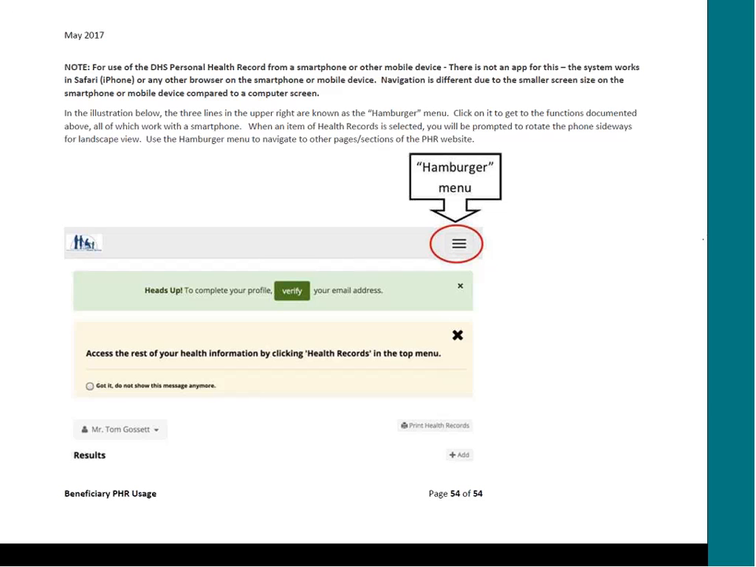When an item of health records is selected, you will be prompted to rotate the phone sideways for landscape view. Use the hamburger menu to navigate to other pages or sections of the PHR website.